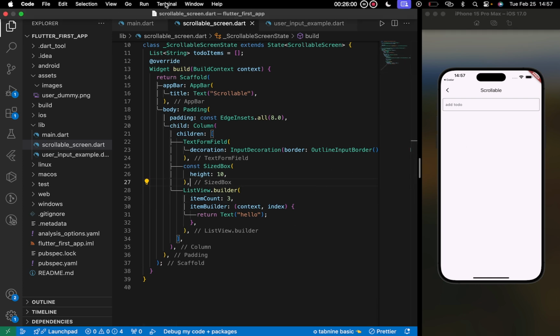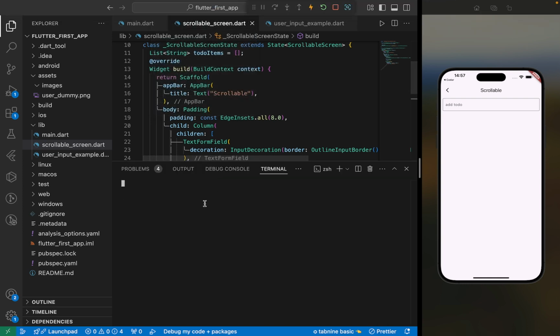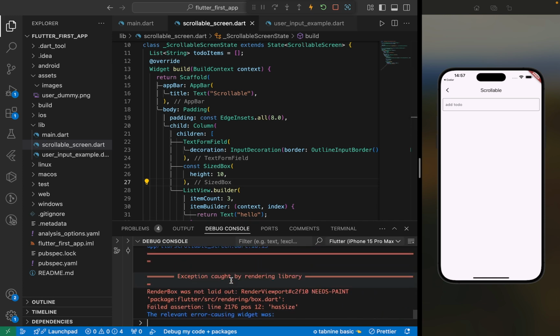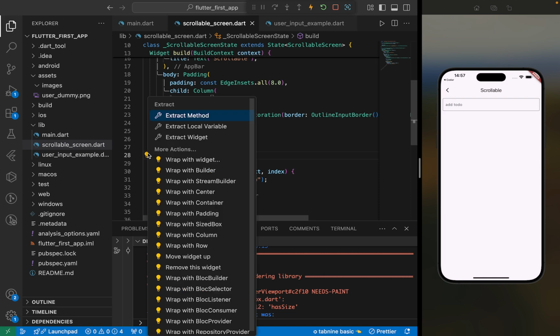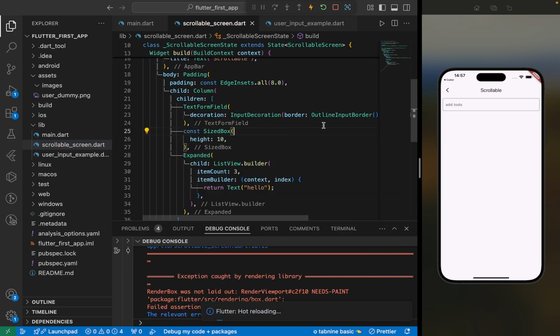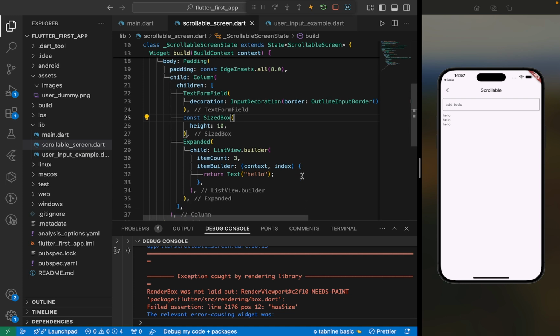Okay, I think there was an error. Let me bring up my terminal, go to output, debug console, sorry. So there's an error in the build context because of the hash size. What I usually do here is wrap this list view with an expanded widget so that it's going to take the remaining space, right? So now the error is gone.